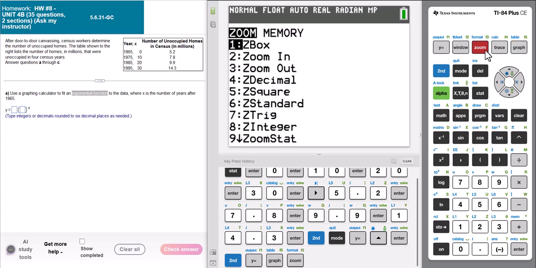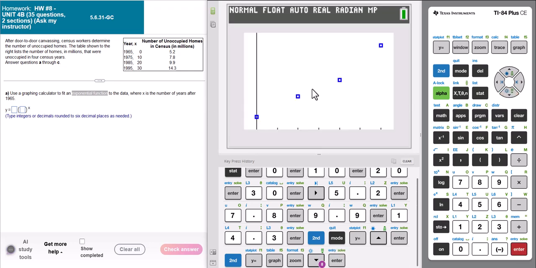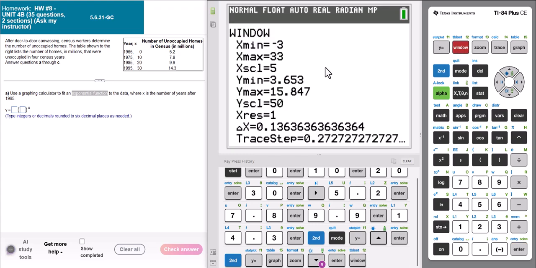but our calculator has some great zoom features, and I'm going to hit zoom and arrow down to option 9, which is zoom stat. Then I've graphed my data on the screen. Remember, in the X column, we're thinking about years, and in the Y column, we're talking about millions of unoccupied homes.